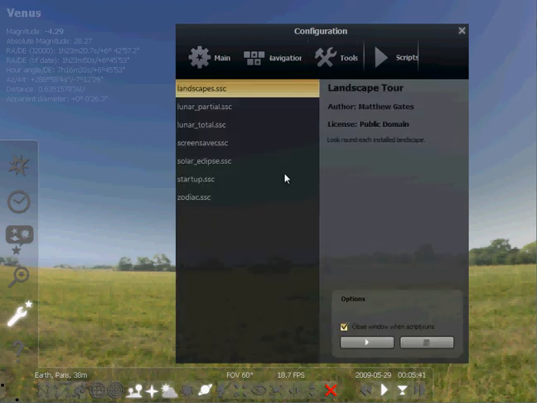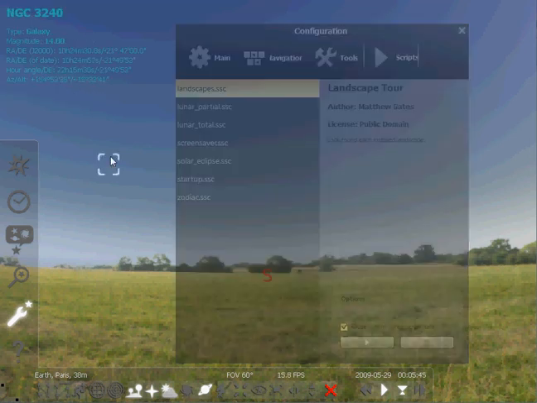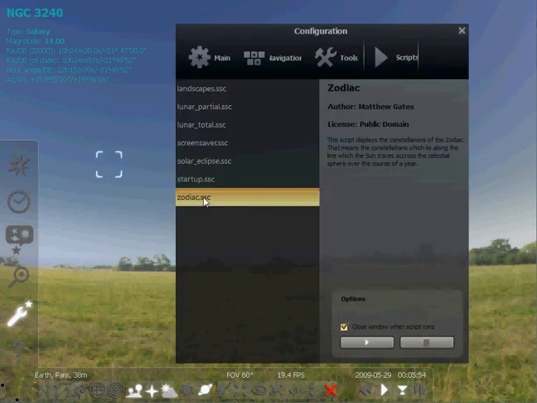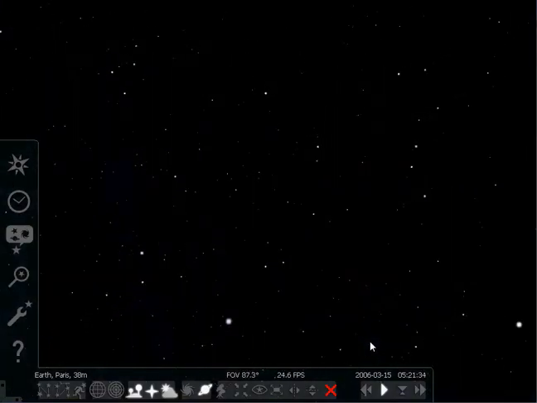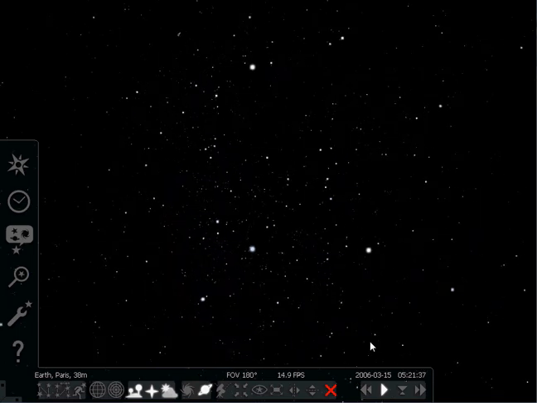For the scripts tab, it's just simple. This view that you're seeing now on Stellarium is actually a certain landscape. So if I don't particularly want to see this landscape, let's say I want to see more of the zodiac forms, I can choose zodiac, and then I play it. Now we will give it some time to load up. So this is the zodiac landscape.